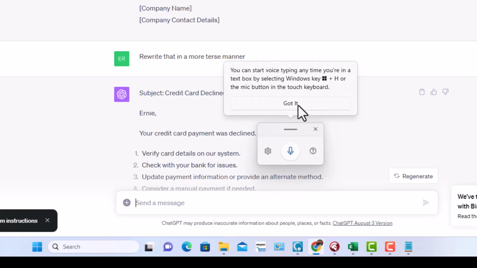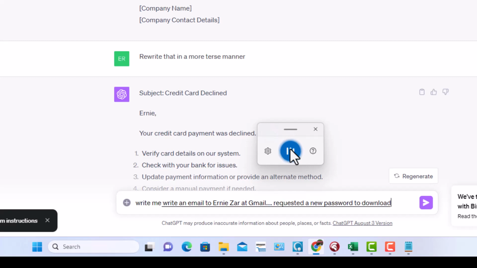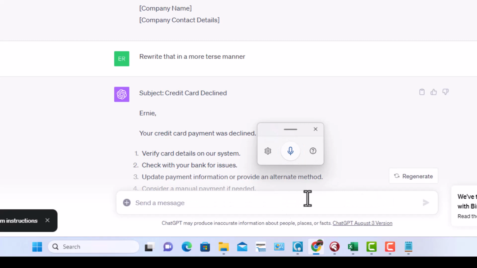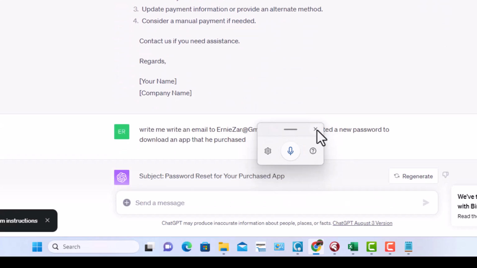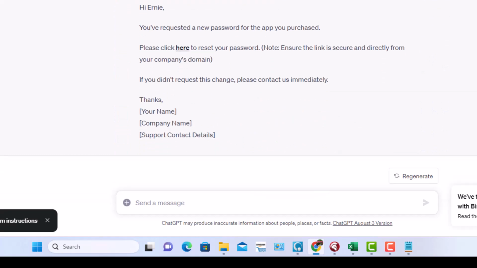Oh, okay. UI developers. Write an email to erniezor@gmail.com. He has requested a new password to download an app that he purchased. Yeah, those dots there, you're right. You have to scroll up. I've got to get this thing out of the way. Oh, see, that's nice. Please click. Oh, yeah, okay. Not too shabby. That's as good as anything else. It's what we asked it to do.